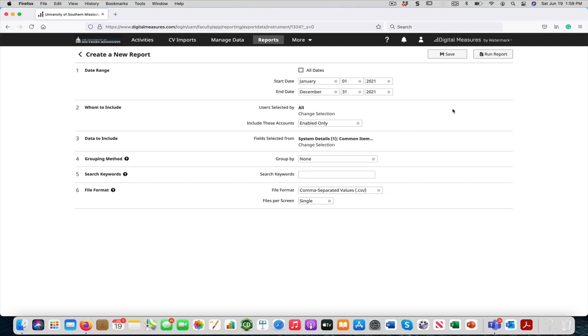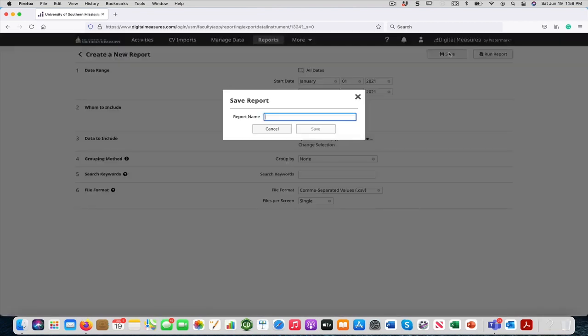So once we have this built, we could actually run the report. But if you run the report at this point, you're really going to have to come back and reset these settings every time you want to do this. So I recommend you go in and save this as a report name for you. And so I'm going to save this as grade distribution report.